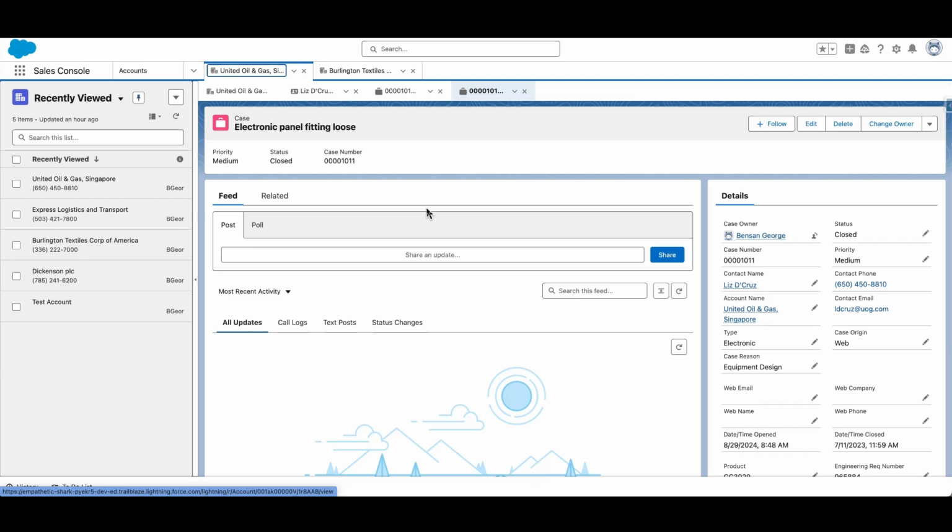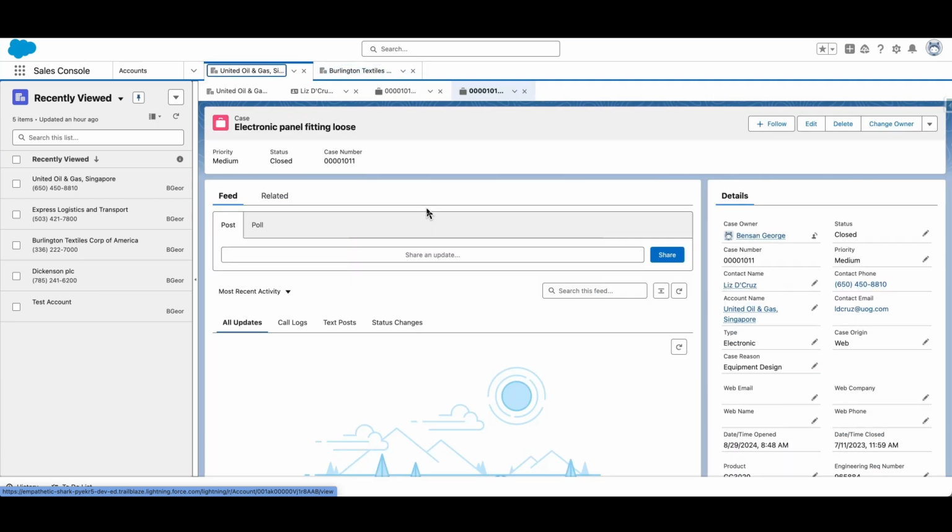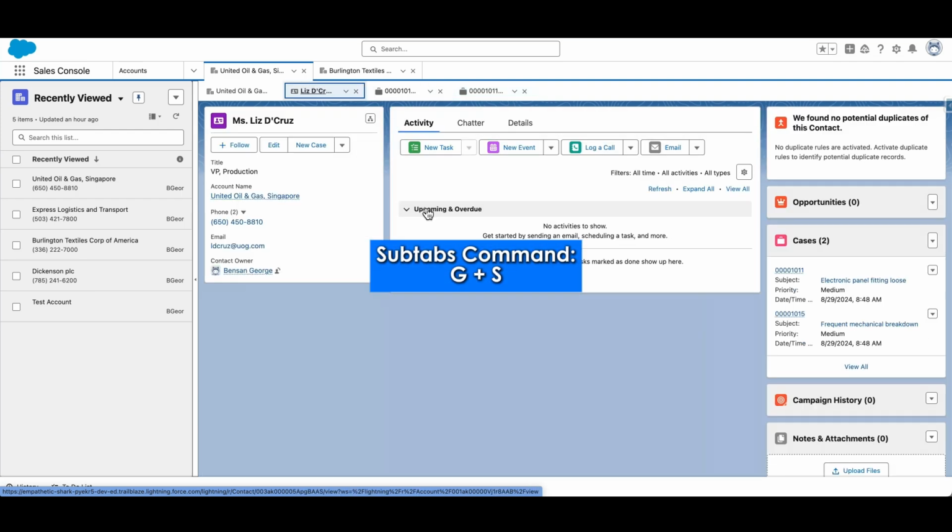If you want to go back to the workspace tab, you can press G and W and move with the left and the right arrows. And then you can switch back again to the sub-tabs by pressing G and S.